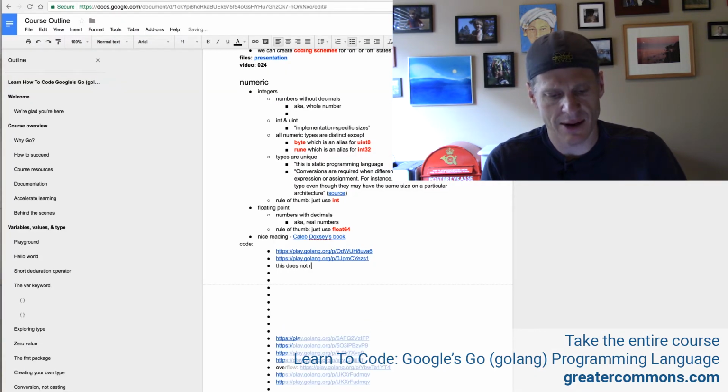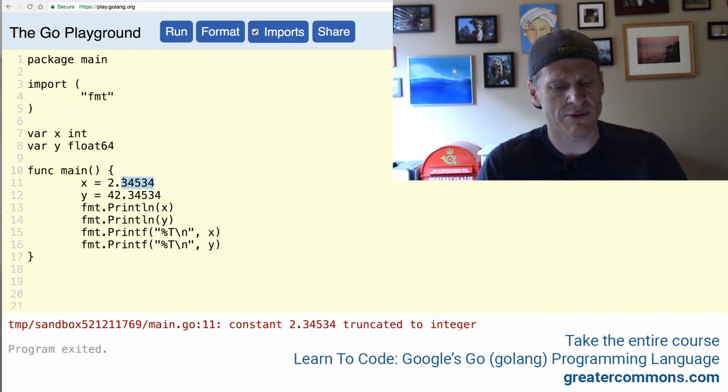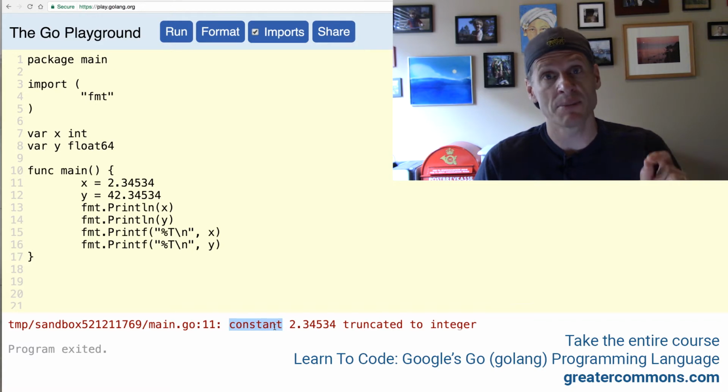And this does not run. This next example is not going to run. So I'm going to assign this value right here also to my x, and we'll just make it 2 to be different. And that is not going to run because I've tried to assign a floating point number to something which is only designed to store an int. So constant 2.34534 truncated to integer. Interesting, and it's throwing an error because it's realizing I didn't mean for that to happen, so there's some kind of logic problem going on with my program, and the compiler is prompting me to figure it out. You're trying to store a floating point number where an int belongs, and you shouldn't do that.